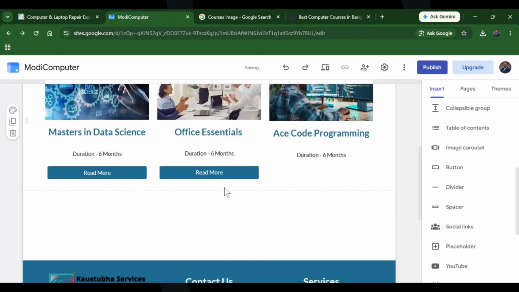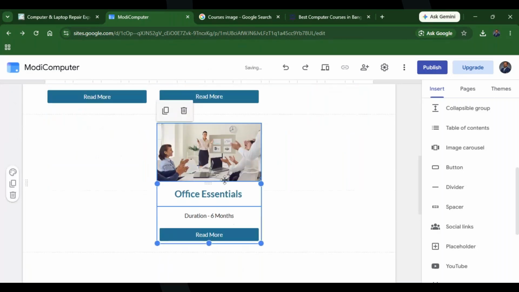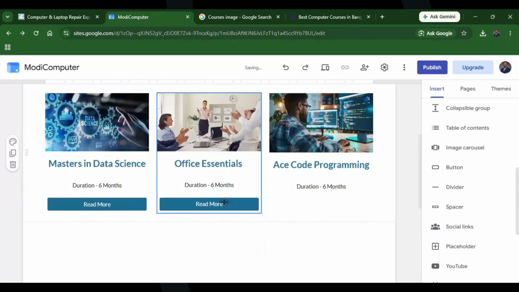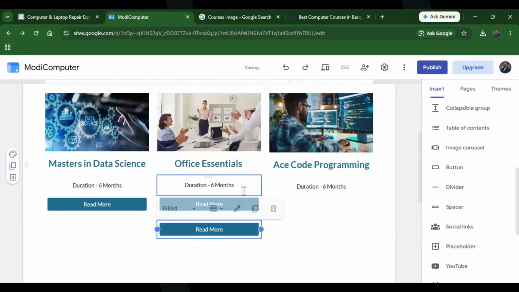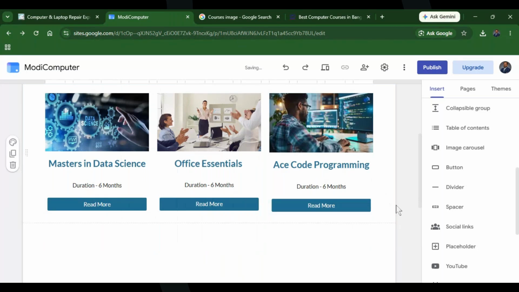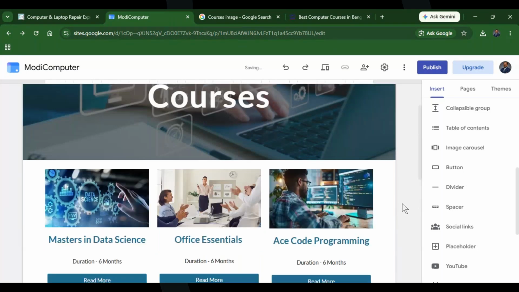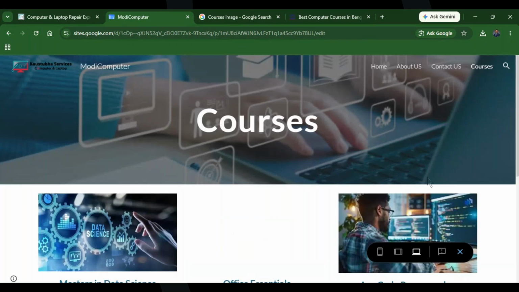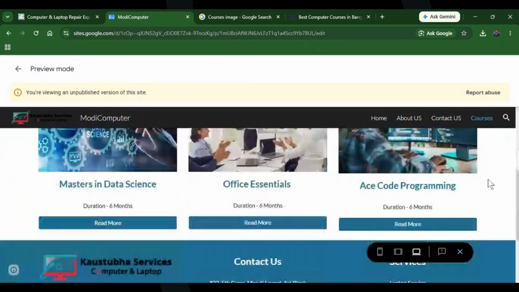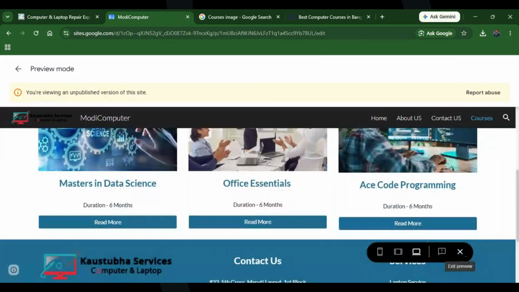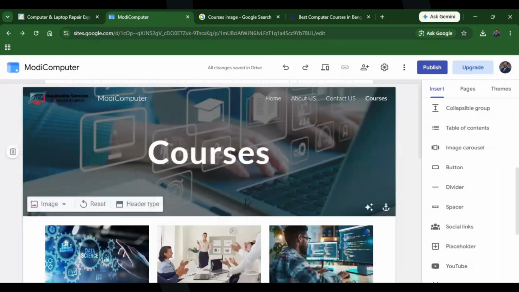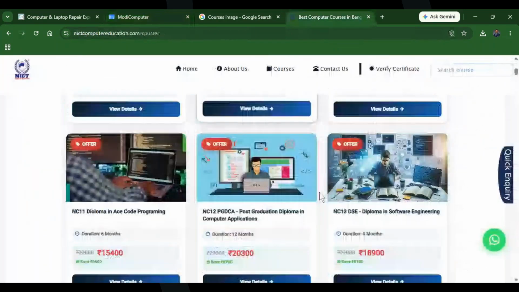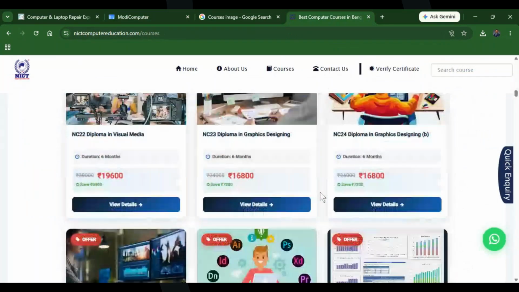So just click and drag, make duplicate, click and drag. Then you check the preview now, that you can see in the area. Here you have so many courses, repeat the same steps.